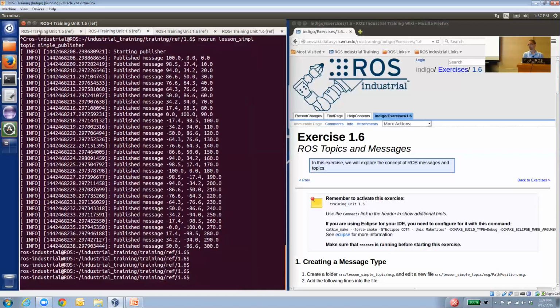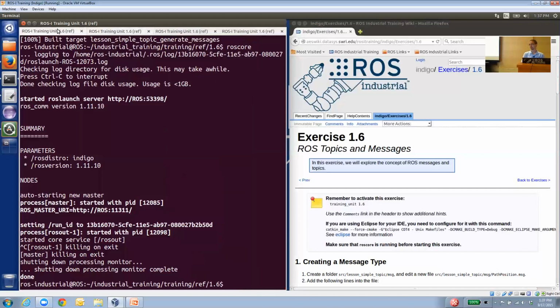Okay, so we have two nodes, a subscriber and a publisher. We're publishing a path position type message. Basically in our publisher, we make a random one and send it out, and in our subscriber, we receive that and print it out to the screen. The publisher also prints it, so we know what we're looking at.